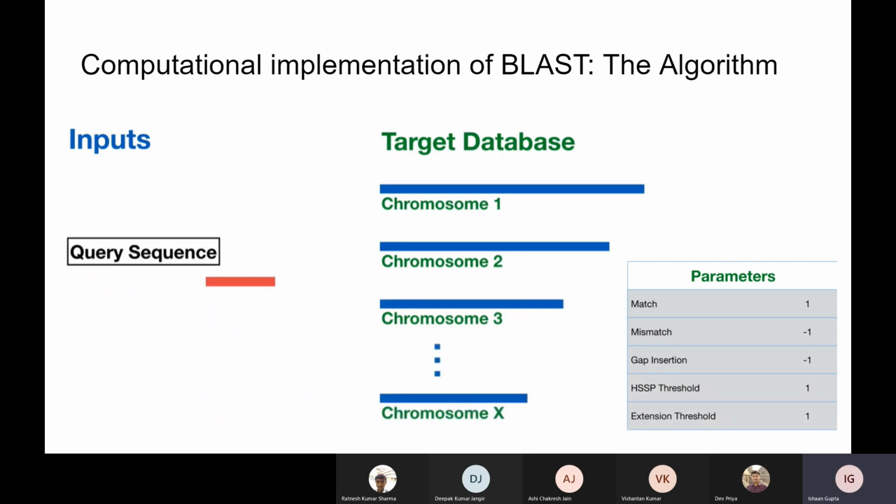But before that, I hope the basic idea of BLAST is clear to everybody. Yes, sir. Basic idea is clear. Everybody? Yes, sir. Sukhchand, Dev, Deepak. Yes, sir, it is clear.